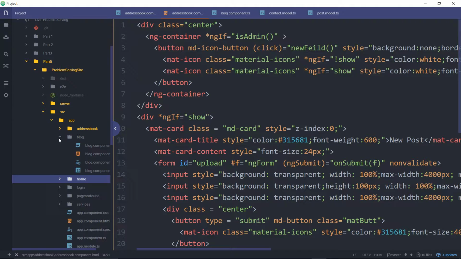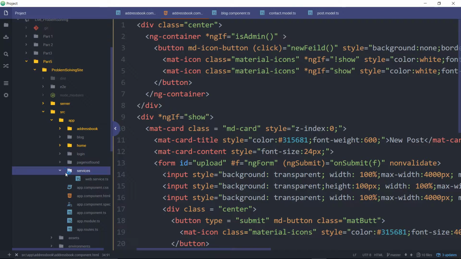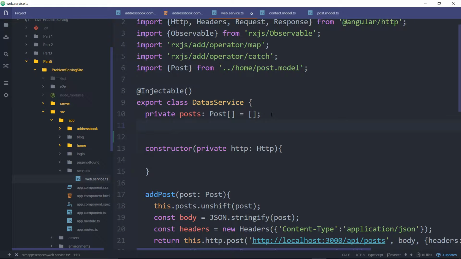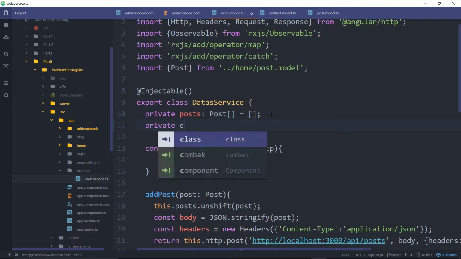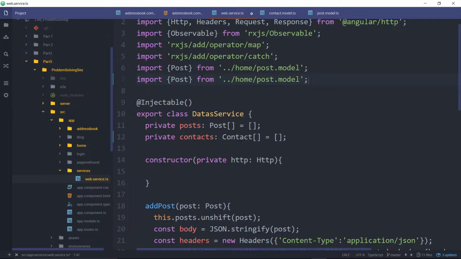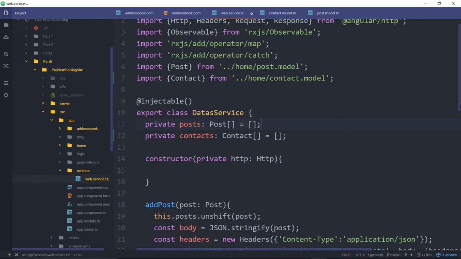We're gonna go to our services now, and we're gonna start really just copying again. All right, so then we're gonna need a private contacts. And it's going to be of type contact, and it's going to be an array, and it's going to be set first equal to an empty array. And then we're going to have to import the contact model. So we're going to go to the top, and then we're going to do contact. All right, this seems good right now.